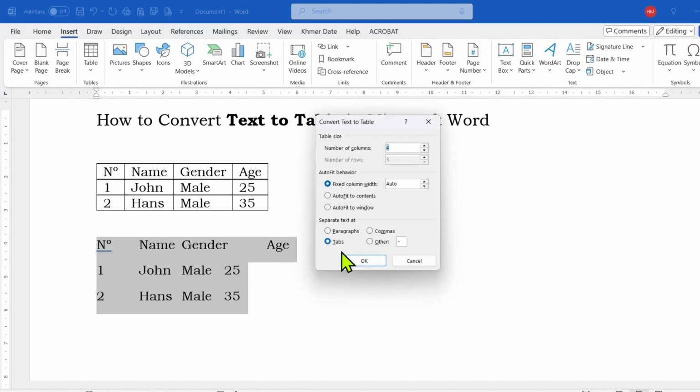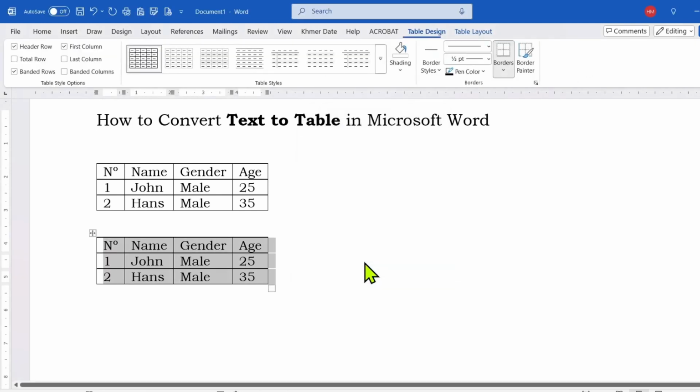This time, boom. Let me choose fit with content or fit with window, up to you. But this time it automatically selects by type. If it's another option like comma or semicolon, you can choose here if the data is like that. But in this case, by type, just click OK, boom, you got it. So you got the idea.